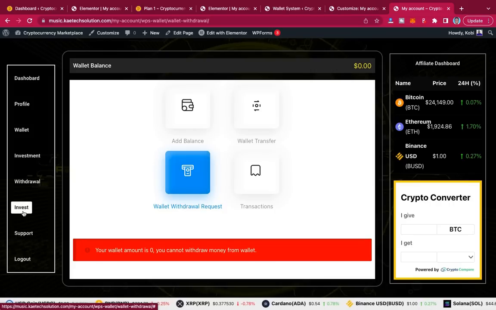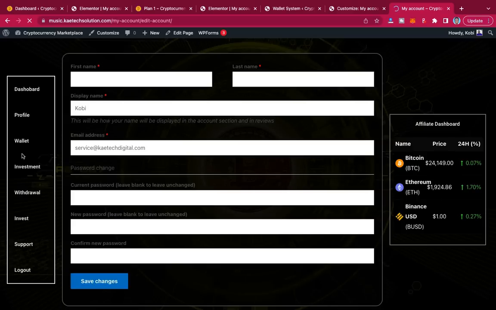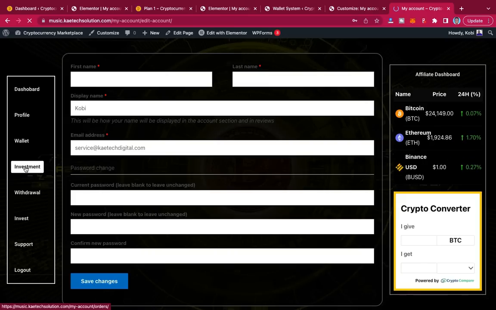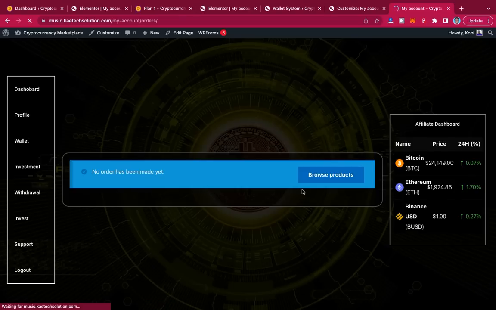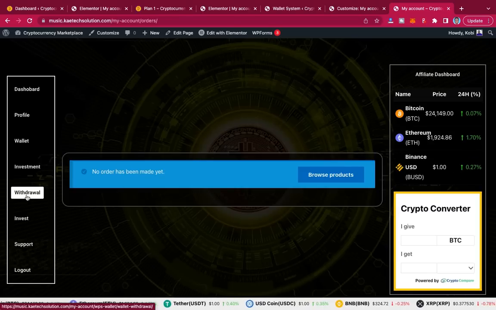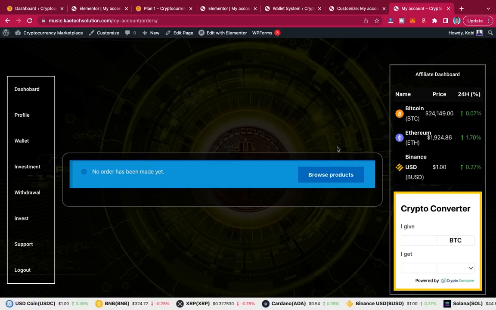So what is next for us is to create the page for support and investment. Now we have our profile, which is linked to the page. This is the profile. We have investment, which is about the orders. As you can see, you do not have any order made. We also have withdrawal, and then we have invest. Now invest and support are what we need to create. Then we are done with the dashboard. So basically we need to create the support and the investment pages, and then we are done with the dashboard.